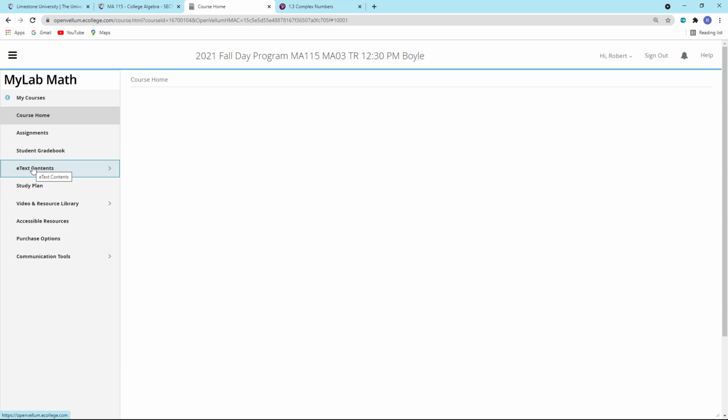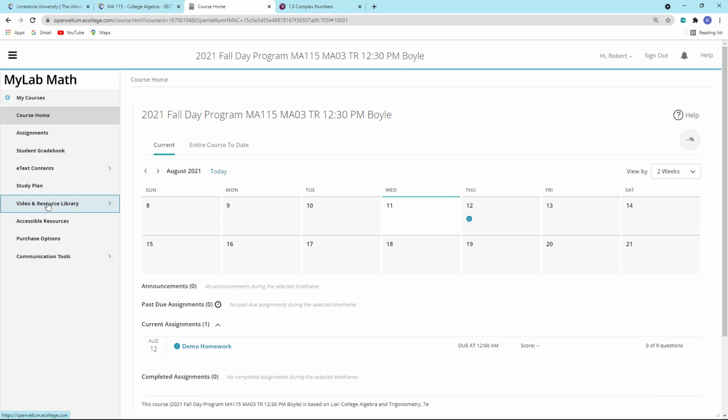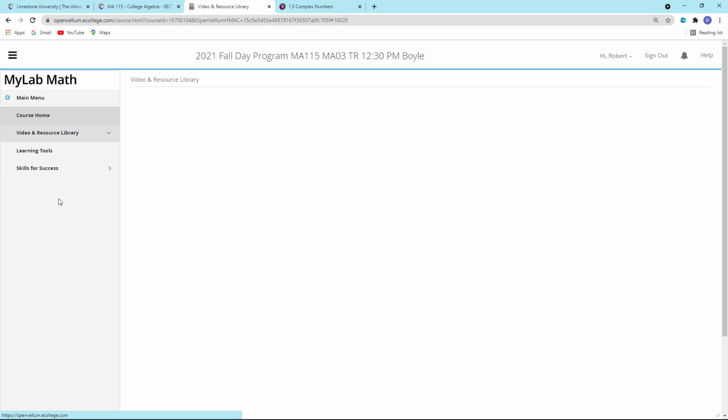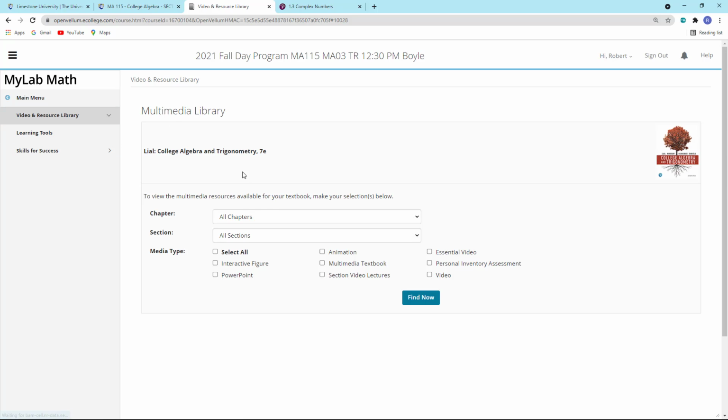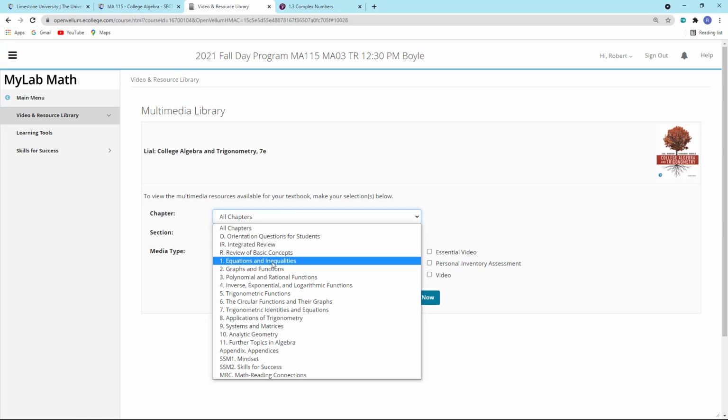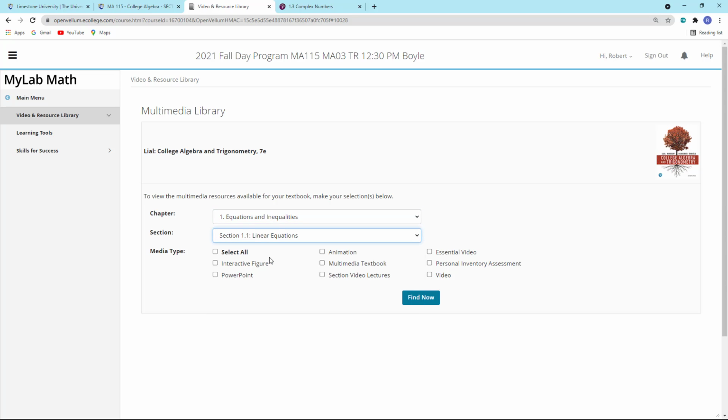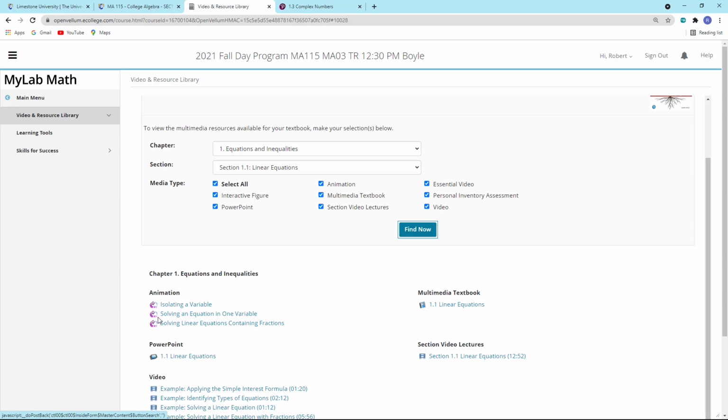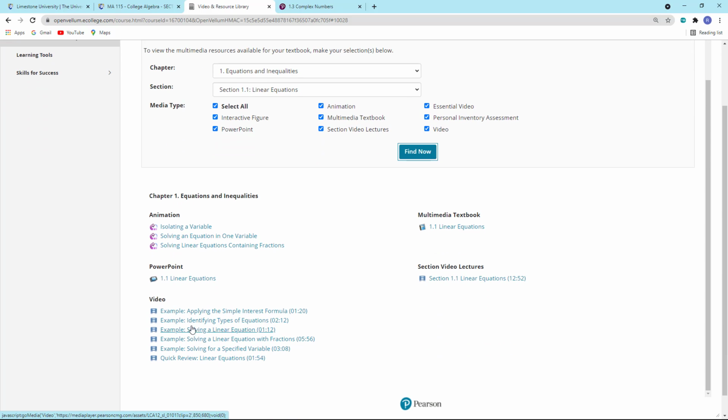Okay, so you've done e-text, you've done study. We don't need to look at study plan. There's also video and resource library, which gives you a number of tools. Let's look at basically the first chapter, the first section. Look at all the media they have. They have animations for solving problems. They have PowerPoint slides for a lecture, a number of video examples, direct access to the textbook, and of course there's also one lecture that briefly goes over all of the material in this particular section.